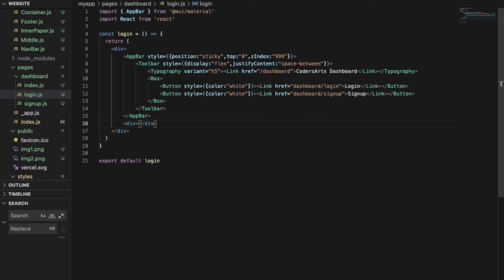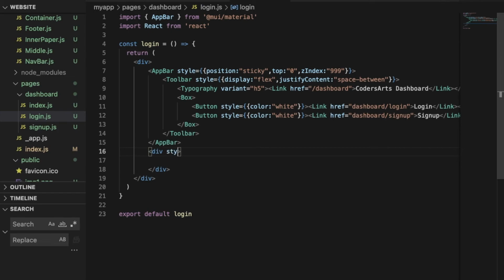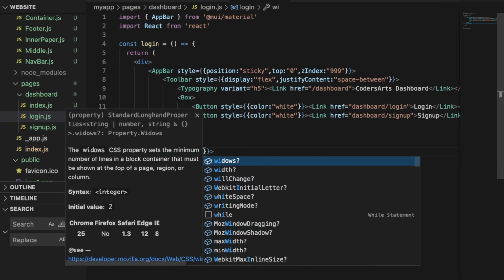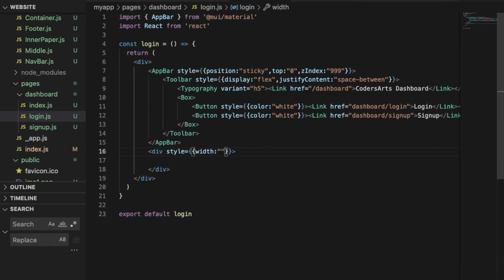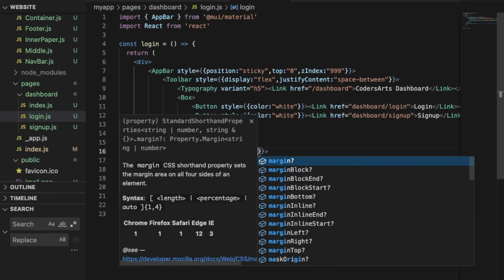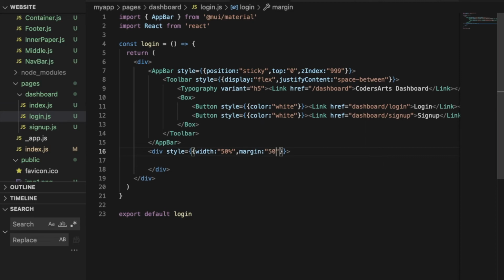and in this div we'll be creating the main form of our login. So we'll first of all give the style to this. I'll increase the font size so that you can see well. Style is equal to width 50% and margin should be 50 pixels from top and bottom, and from side it should be auto.